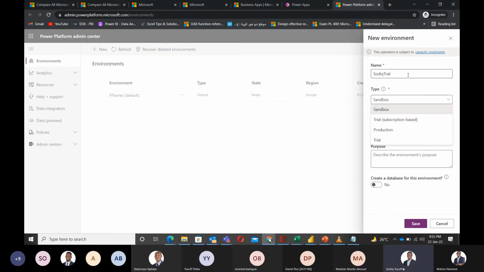Now this new environment panel pops up. Give your environment a name of your choice. For me, I'm giving it Sadiq Trial. So that's the name of my environment. And the type of environment I want to create is a trial environment. So I'm picking just the trial, not the subscription-based trial. Just the trial environment.